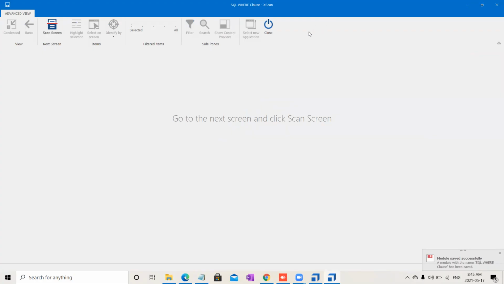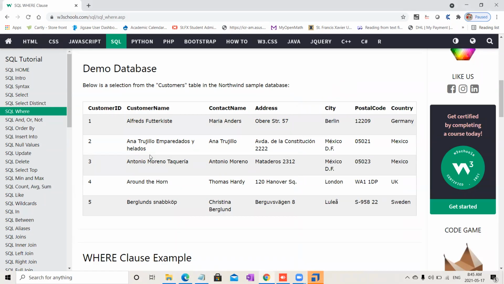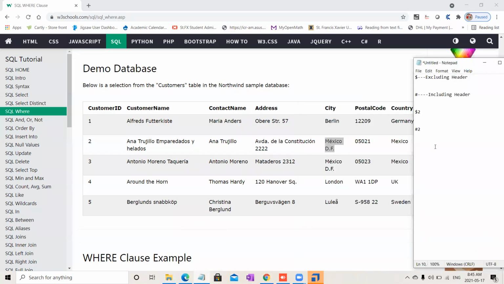And now let us see one more time about the indexing part. Suppose I want to work on this, let me take any value. I want to work on this Mexico DF, the second row, city Mexico DF. So what are the different ways I can refer to this cell? There are two ways of representing the cells in the tables. One is by giving the row number first, followed by the column number or the column name.